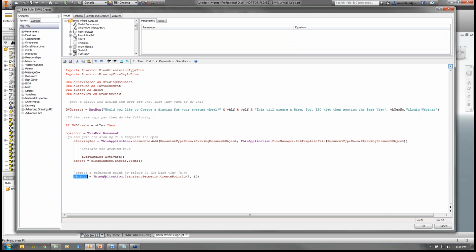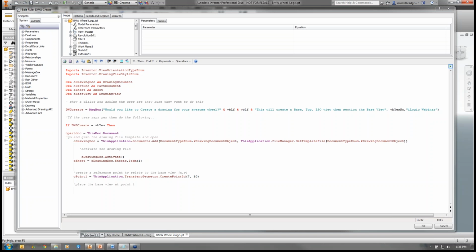So this application, transient geometry is just a word for geometry. It's a point. Transient geometry could be sketch geometry, could be a point in space, an XY value, it could be a dimension. It's all transient geometry. So a 2D point at the X and Y value. And then I'm going to place the base view at point 1. Again, I'm just going to paste this in and then I will talk you through what it is.